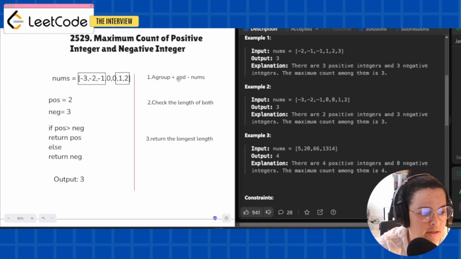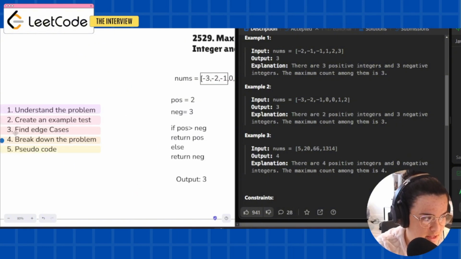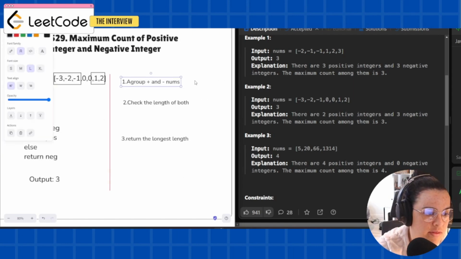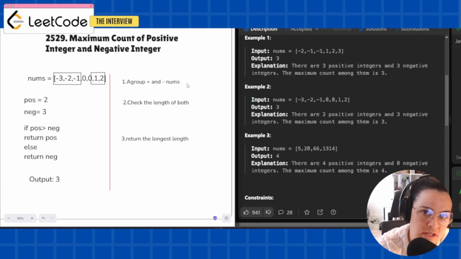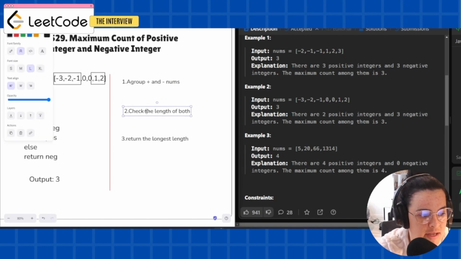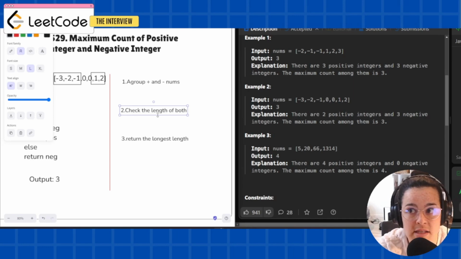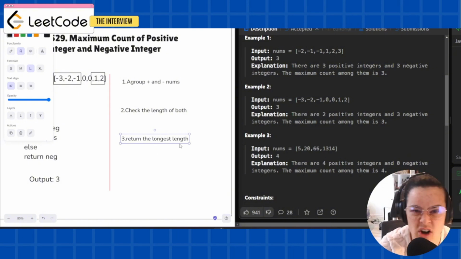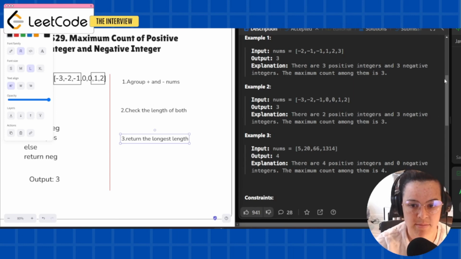Okay, here what I did was break down the problem, right? So I group positive and negative numbers, then I check the length. In the new case, I make a counter, and then I return the bigger count. In this case, I return the longest. But it's the same. Let's check it.